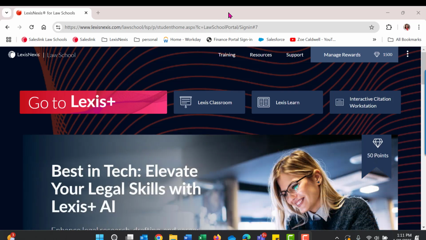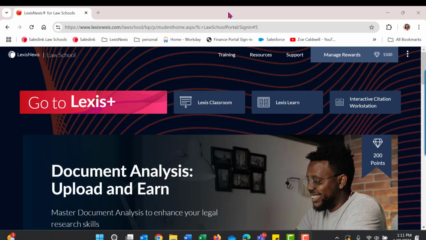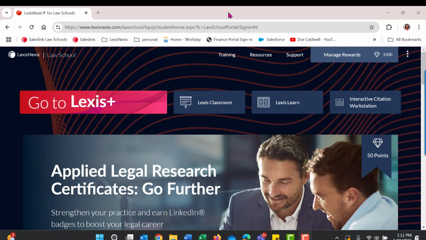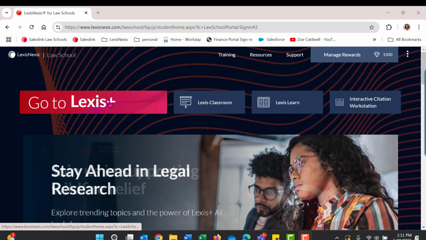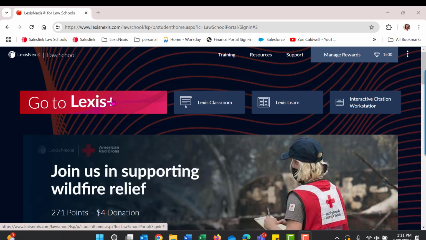We're going to go over the legal research assignment. The website I'm on right now is for law students. It's www.lexisnexis.com/lawschool. I just Google Lexis Law School and you'll get the sign in and you'll come here. This is where you'll go to the research system by entering into Lexis Plus.